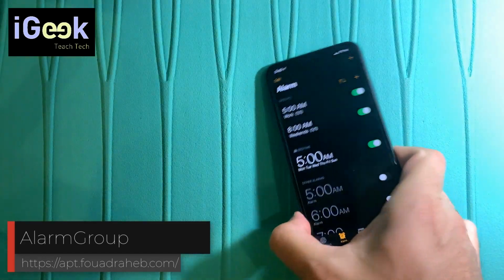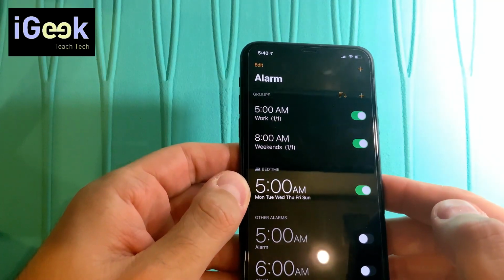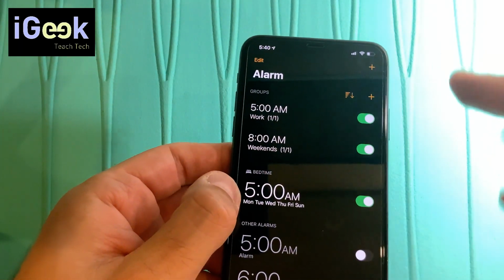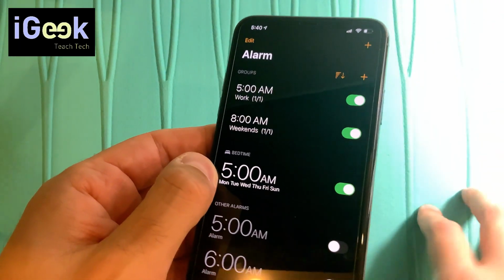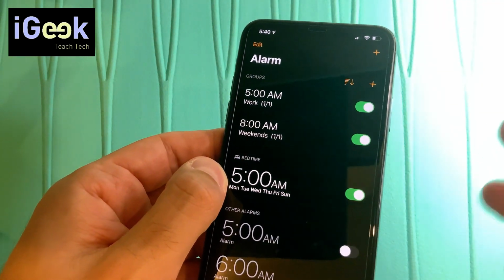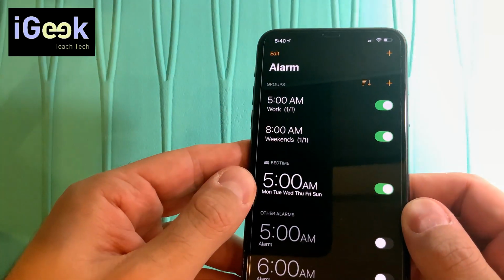The next tweak is called AlarmGroup. So what it does, in your alarms, you can set up different groups, you can name them. For example, I've created 2 groups. One is work, and it has only one alarm, which wakes me up at 5 a.m. Or if I want to wake up at different timing on weekends, I can set it up like this. So I've set it up to wake up early on weekends.